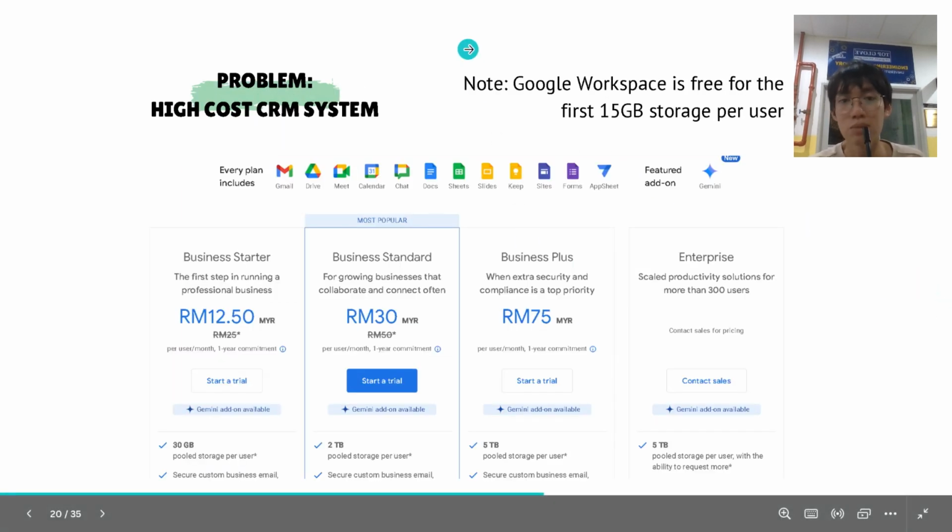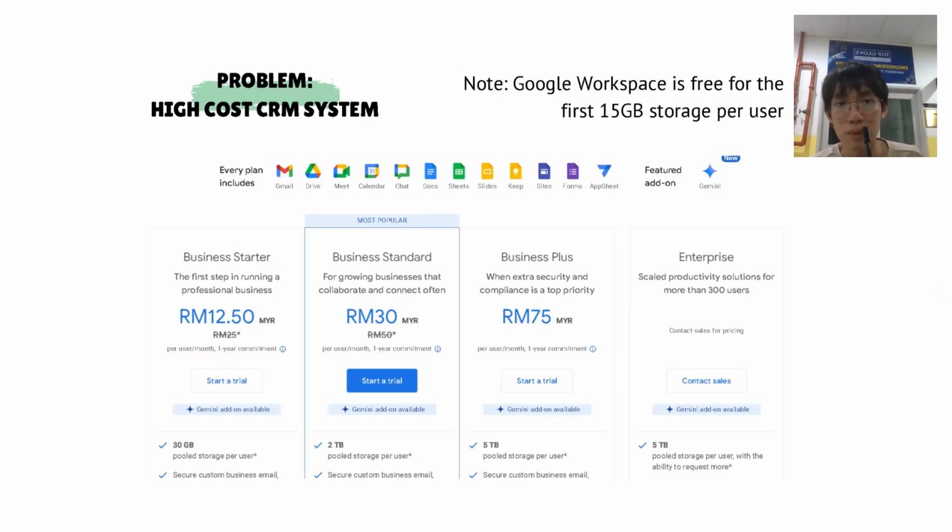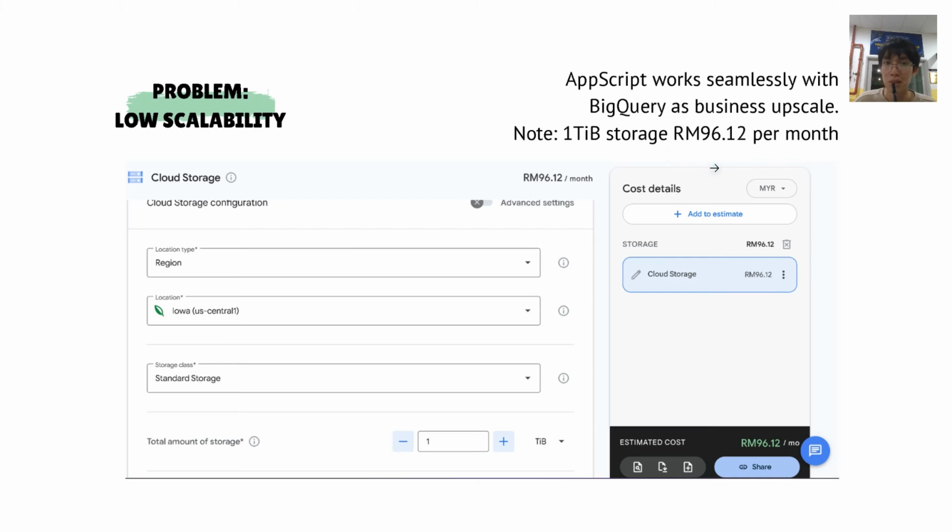Next, we have the high cost CRM system. Basically, we have Google Workspace for free for the first 15 GB of storage per user. Compared to other CRM systems such as Salesforce and HubSpot, Google Workspace is suitable for SMEs, especially micro enterprises, to start off. Then we have the low scalability problem.